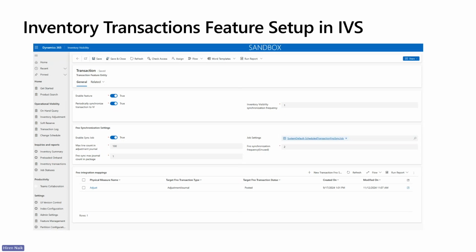So if your business decides that the IVS doesn't need to be updated in real time because you're dealing with high volume transactions, then you can also schedule it every 5 minutes, every 2 minutes, depending on the business requirement. But you can also choose to update the inventory visibility service in real time because you want to know inventory levels at any point of time, right? So that you can configure as part of this configuration.